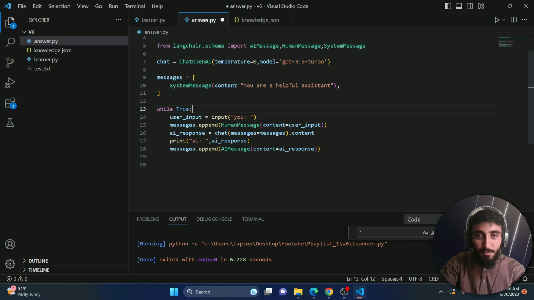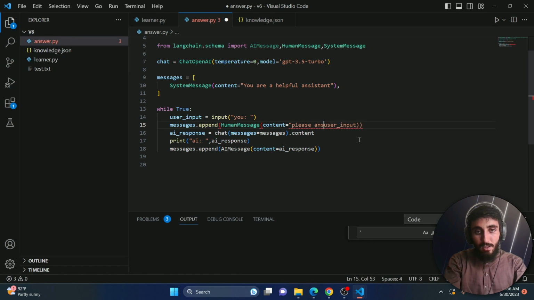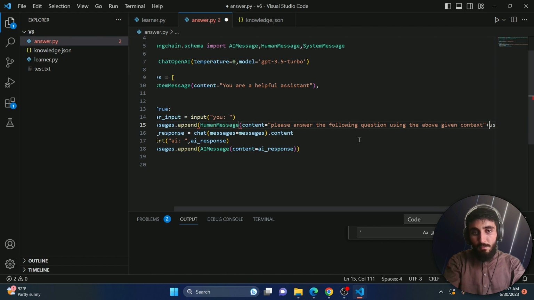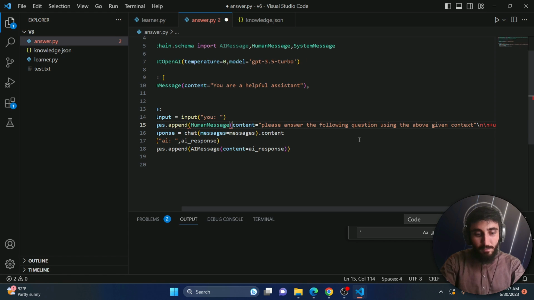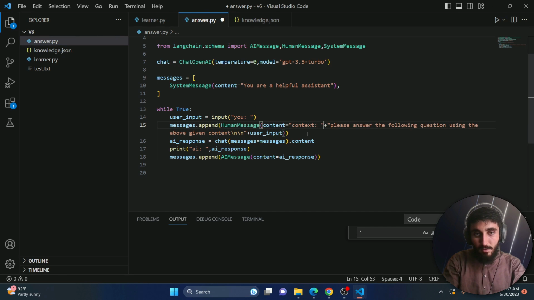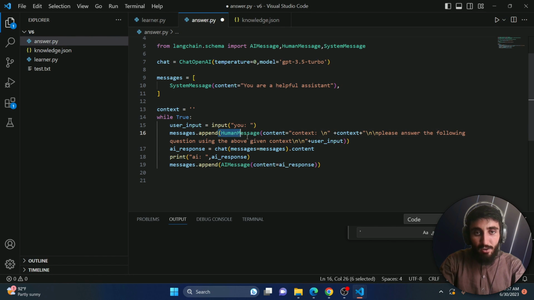Anyway, now we have this piece of code over here. We will not change anything from this. We will only say, please answer the following question using the above given context plus, let me make it this way, and here I will say context plus, and here I am going to build a dummy variable. Let's say it will be empty initially. Okay, so I have made this small change.